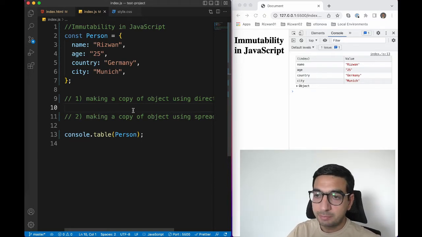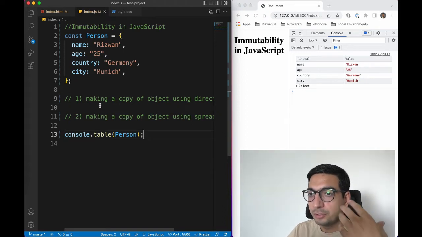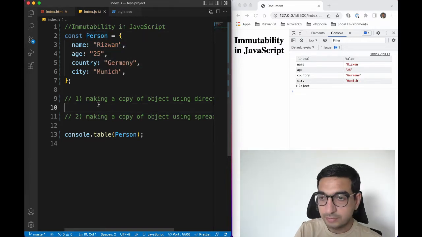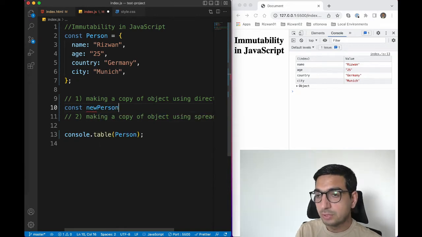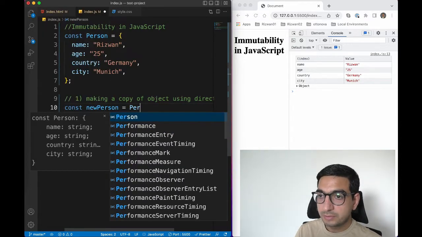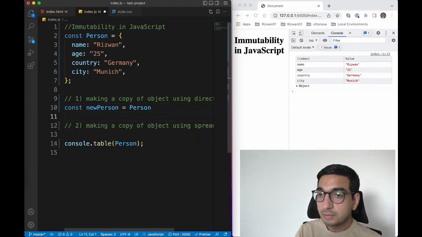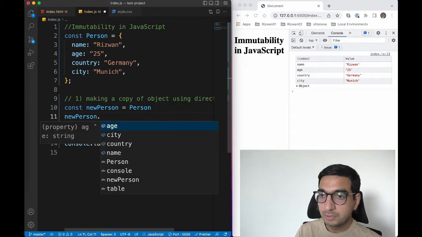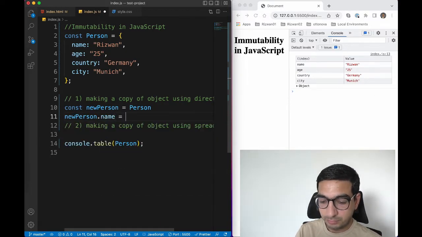So for example, I create a new person out of this old object, and then see what happens. We will take this like unit testing, like this will act as a test. For example, whenever I create a new person, it should not affect this old person object. So let's create this new constant newPerson equals to, so the first method which I'm going to use is direct assignment. I do this simply person, and now I want to assign newPerson.name a new name, for example John.